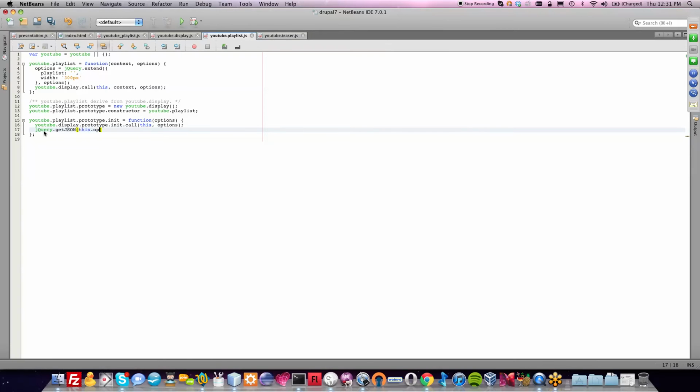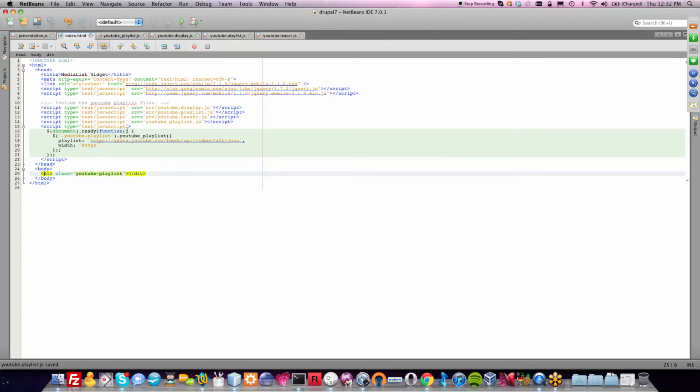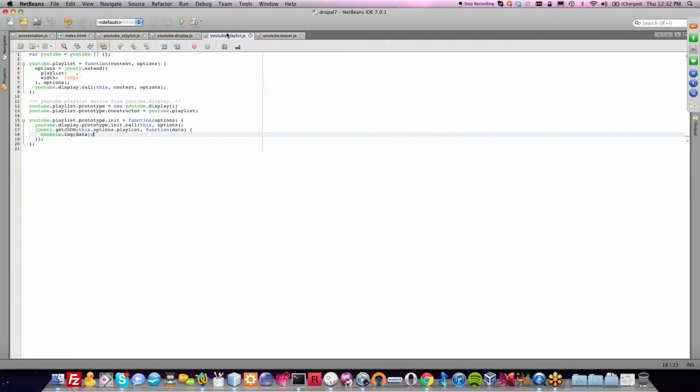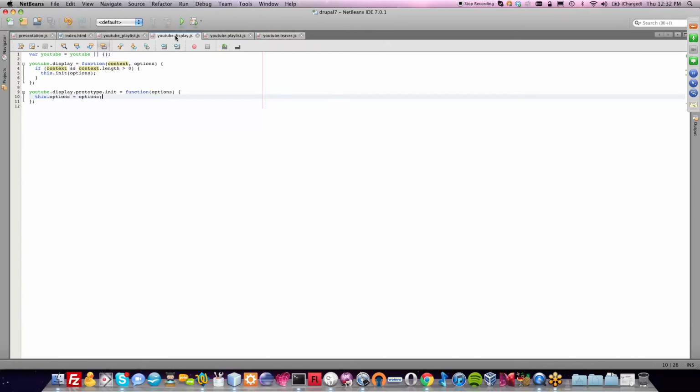And then it's going to be this options playlist. And I think you guys are going to really like how easy this really is. Console log. Here's the cool thing: I'm providing the playlist here inside the options. That is getting passed to here, which is then getting passed to my base class. My base class is making sure that we are in context.